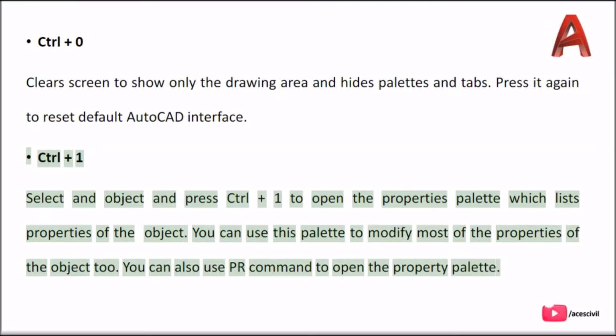Ctrl+1. Select an object and press Ctrl+1 to open the Properties palette, which lists the properties of the object. You can use this palette to modify most of the properties of the object too. You can also use the PR command to open the Properties palette.